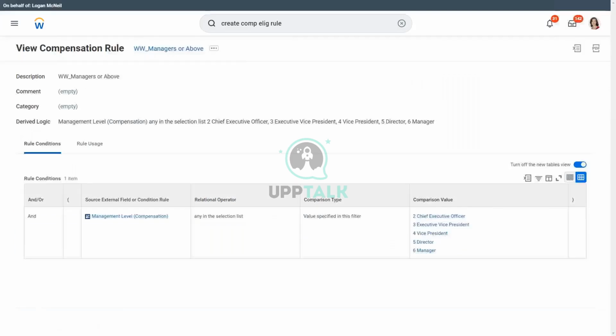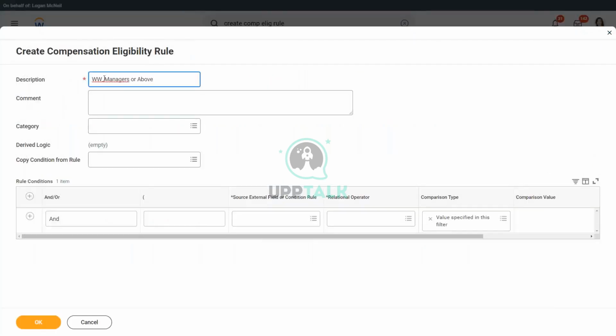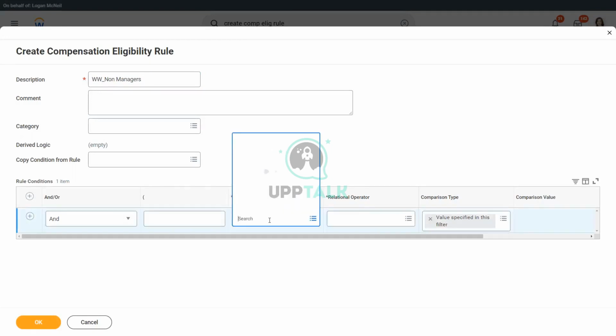Now, if I am saying managers or above, do I create something which says non-managers? It makes sense for consistency. So let's create one more which says non-managers. I will just copy it here and I will say non-managers. And now again, if I do non-managers, what should I do? Again management level, and then I select those which are not managers.